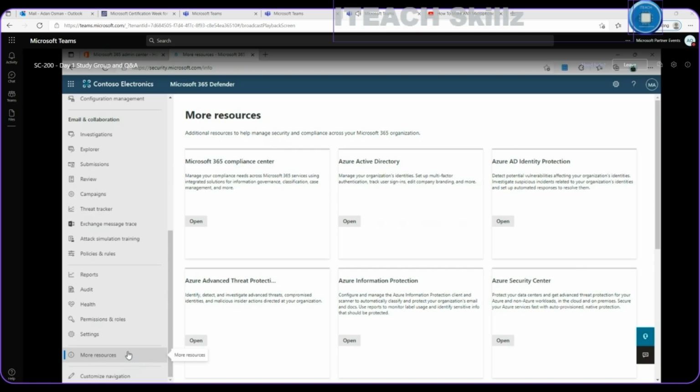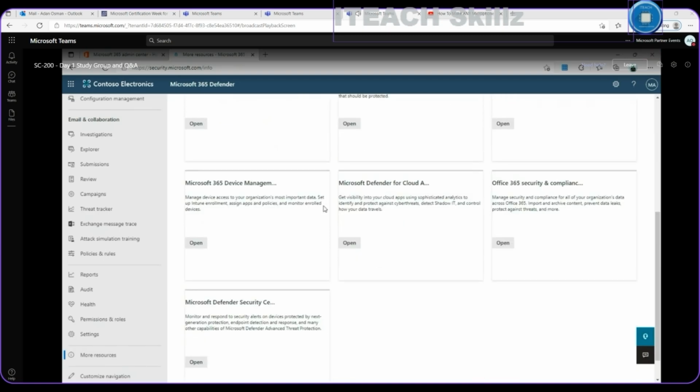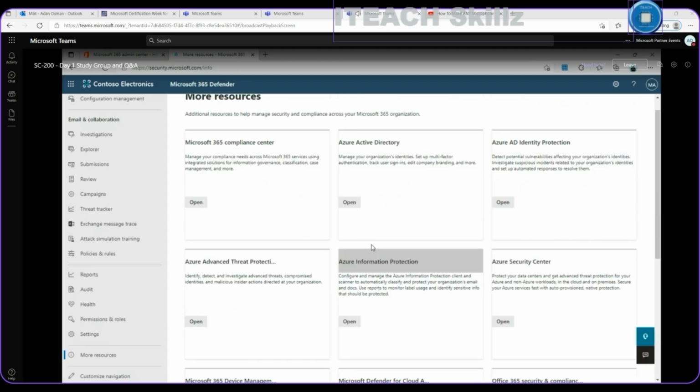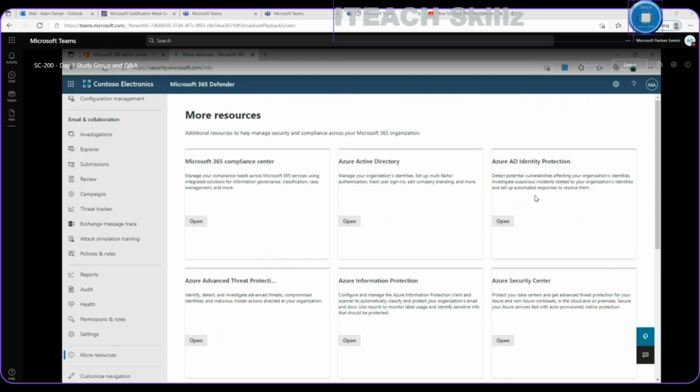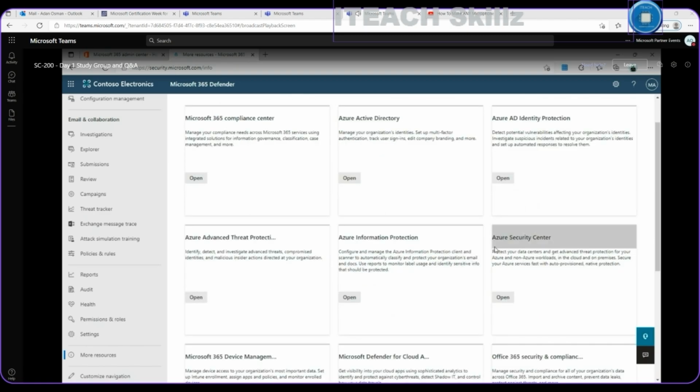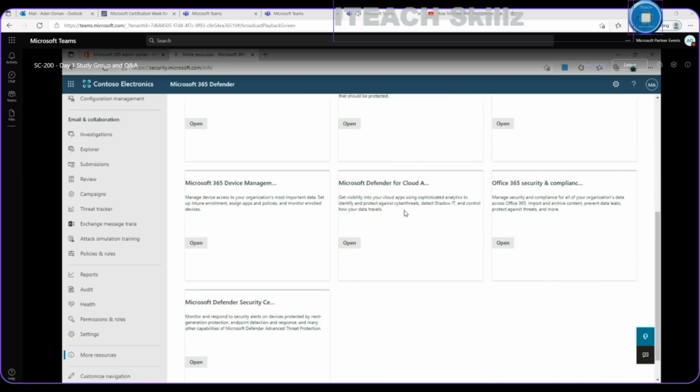focused on application incident detection, investigation, and response, basically. That's a separate user interface, a separate portal, that we can find in these little cards representing different sections for opening other portals, like the Azure Active Directory portal, Azure AD Identity Protection options, Compliance Center, Information Protection, Security Center from Azure, or the Microsoft Defender for Cloud Apps, basically.